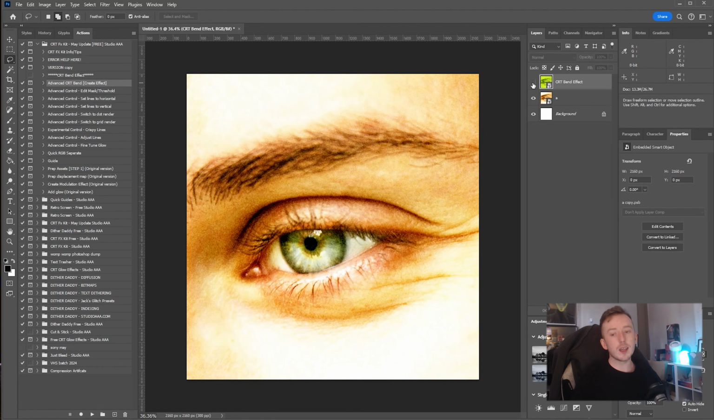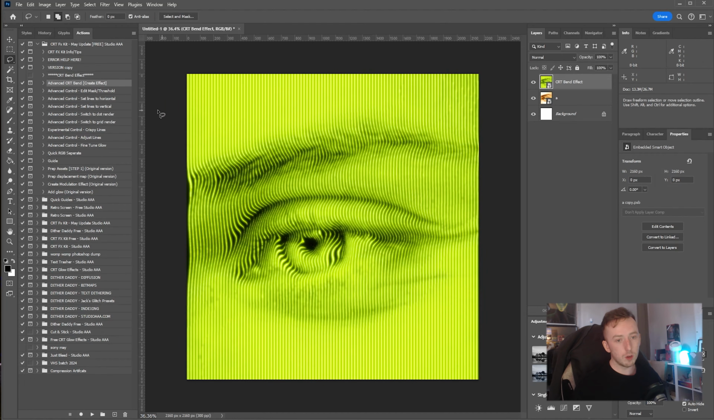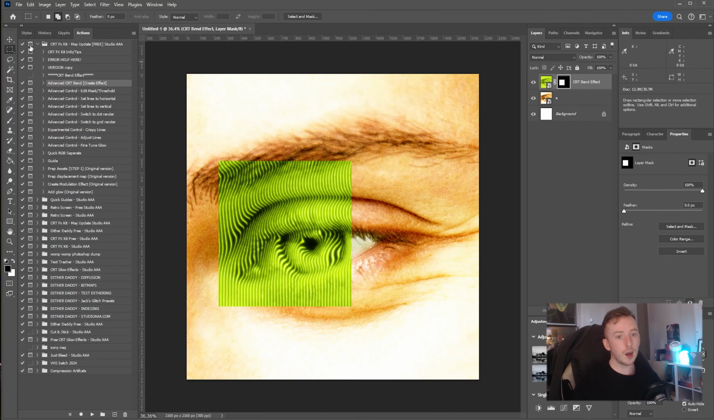So displacement is basically just transferring the luminosity data and moving pixels based on that data. For our effect and for what we're doing, all we need to really understand is that if something is darker, it is more likely to bend the lines in your output, and if something is lighter, it is more likely to straighten the lines in your output.